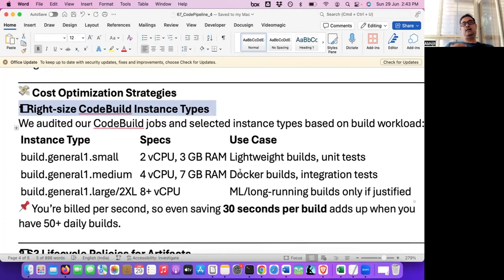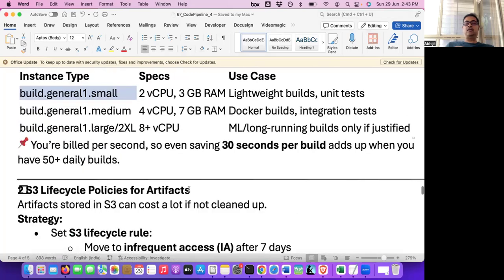We observed that for some machine learning jobs, we need a better configuration, 8 CPU, 10 GB RAM maybe, or 4 CPU, 7 GB RAM. But for some UI-related or lightweight builds, we don't need a large instance, so we changed it to a smaller one. That way we also optimize the cost.